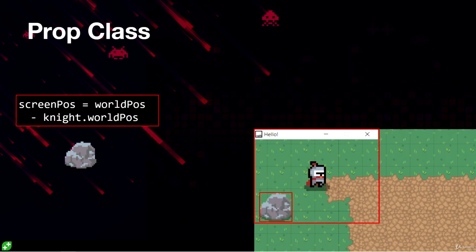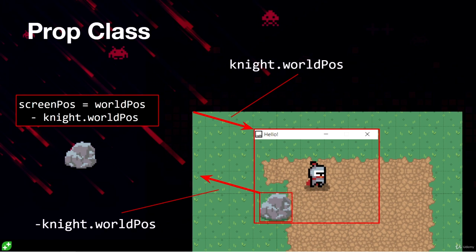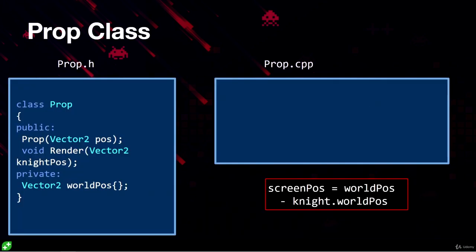Now, since we know that we can calculate the screen position for the rock by taking its own world position and subtracting the knight's world position, let's see how this works if the rock starts off at the bottom left of the screen like this. Say the knight moves a little bit, changing its world position by this much. This is the knight's world position vector. Well, we could take that knight's world position vector and flip it by scaling it by -1 and adding that to our rock's world position, and then we have the correct screen position for the rock. We're going to need to use this concept when we render the rock.